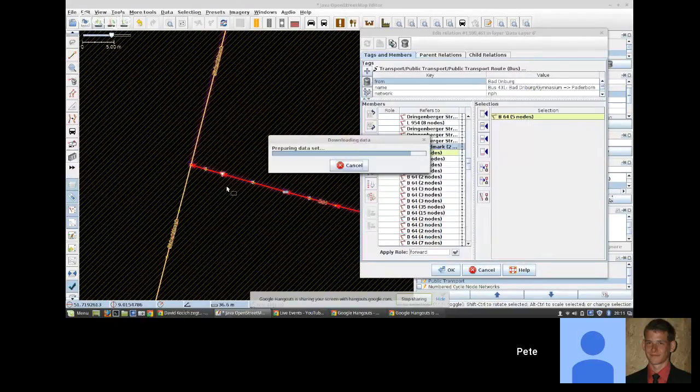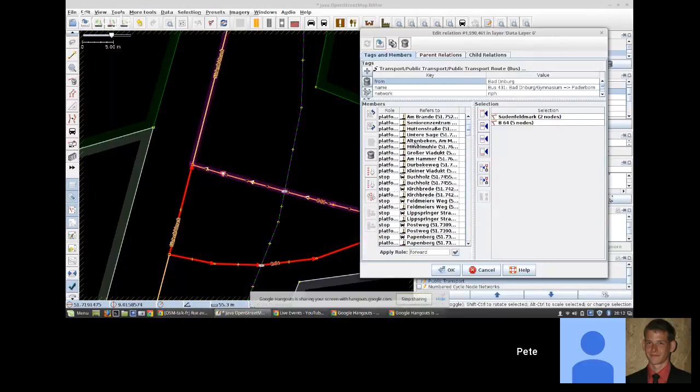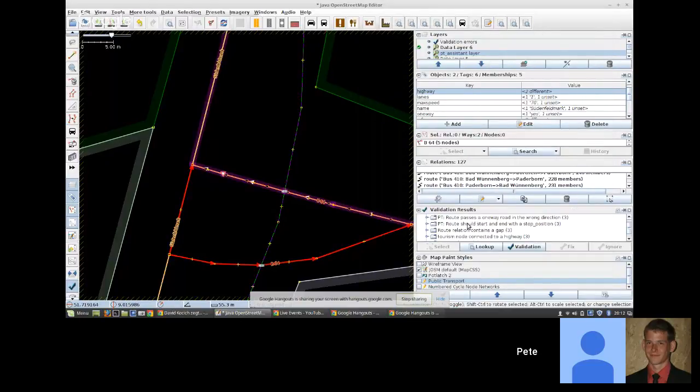Yeah, okay. So we can fix this by removing that way. Normally it's selected, so you can easily remove it. And then you can select these two ways and add them in. So another problem resolved. We can go and have a look at this route relation if it's okay. Seems to be. Yeah, that's the same route relation that we started on. Okay, good.